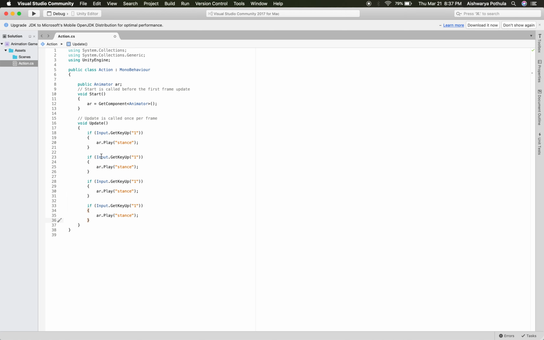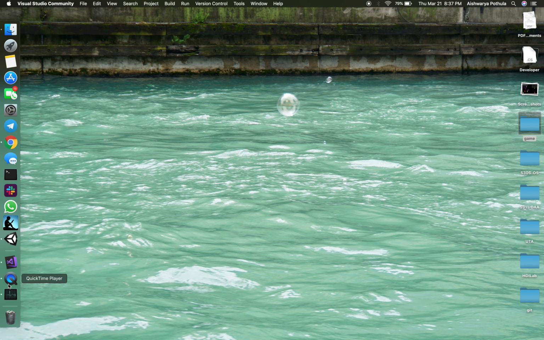Now here, if input is 2, we want it to play the box. And if the input is 3, we want it to play the step. If the input is 4, we want it to do the winning pose. Right, here's our script. Don't forget to save it. Just press Command S if you're on a Mac or Control S if you're doing it on a Windows. And minimize this. And let's go back to Unity.